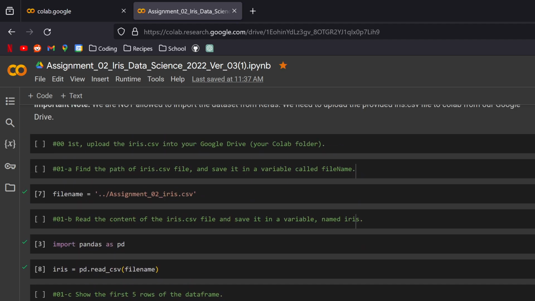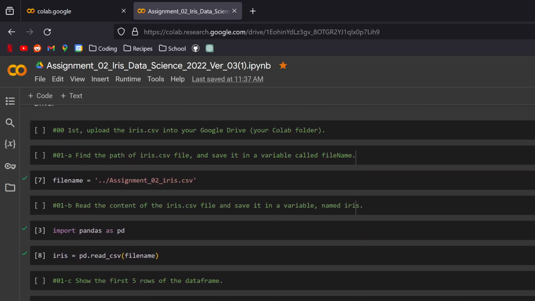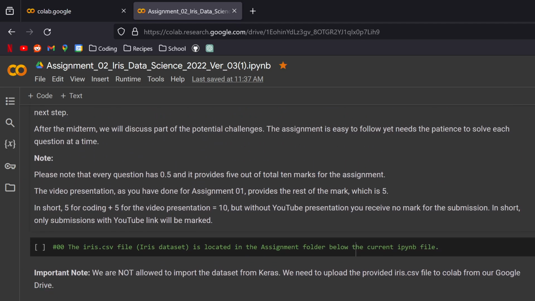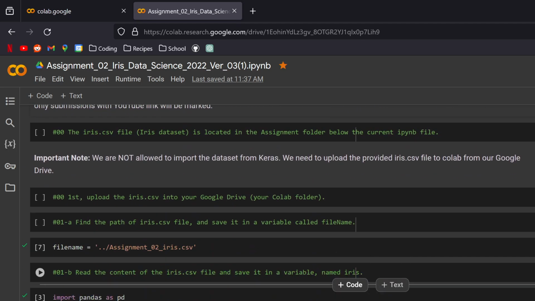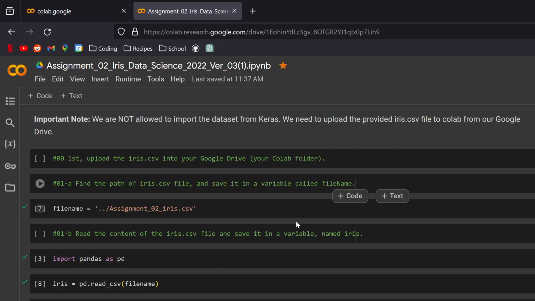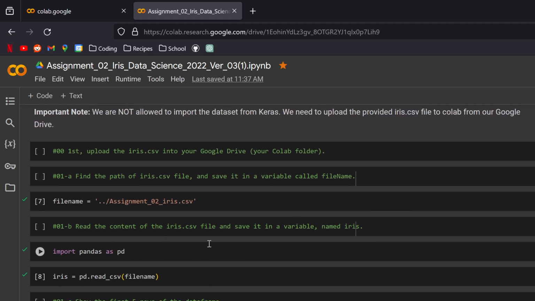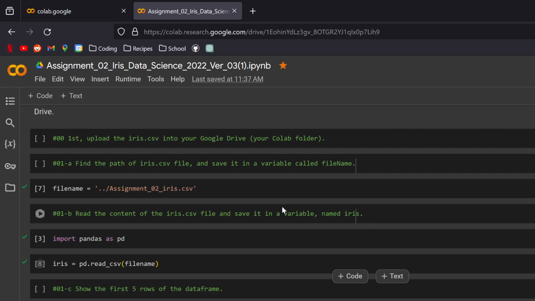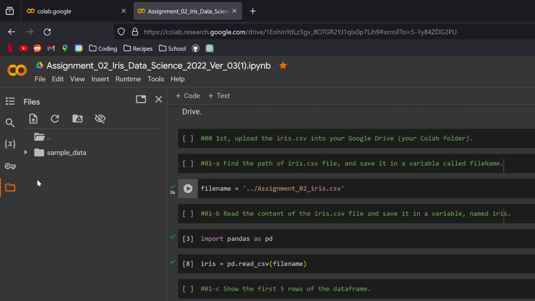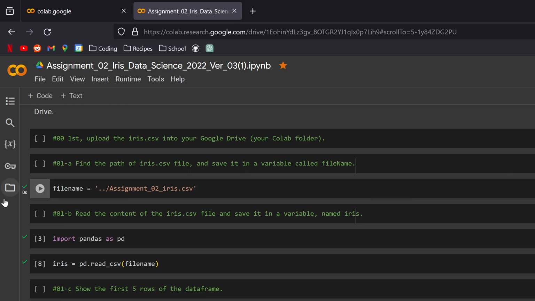So I just did it in the Colab here just because you already prepared the assignment so nicely. It was already nice and organized, so I just decided to continue on here. The first step is just to store where the file is located to the variable file name. So nice and easy. I just uploaded it on the side there.